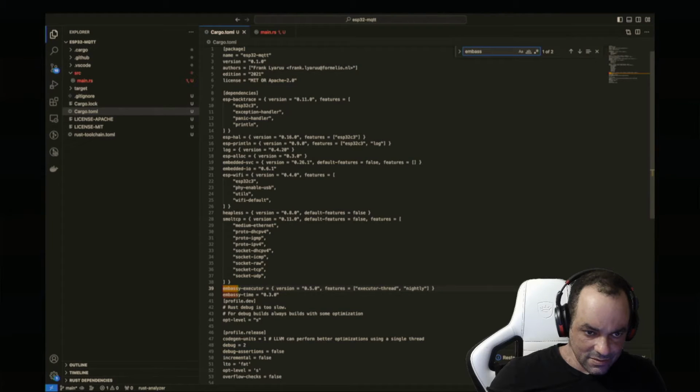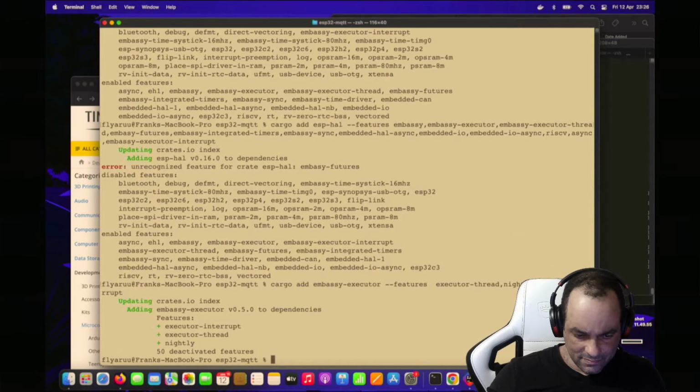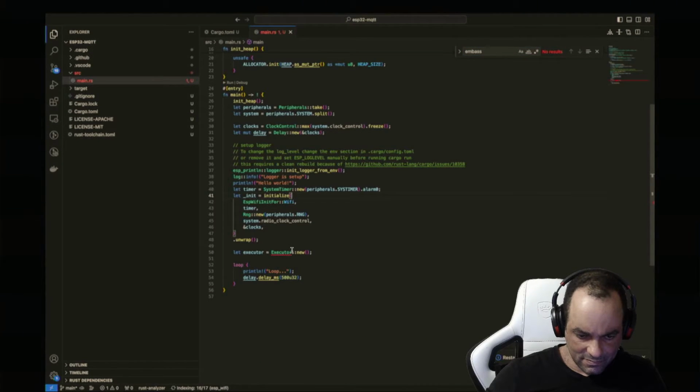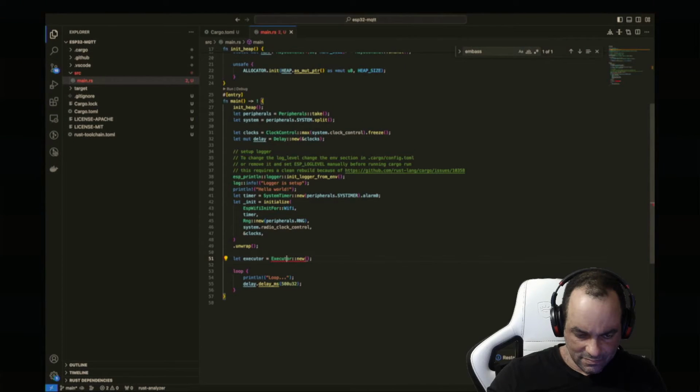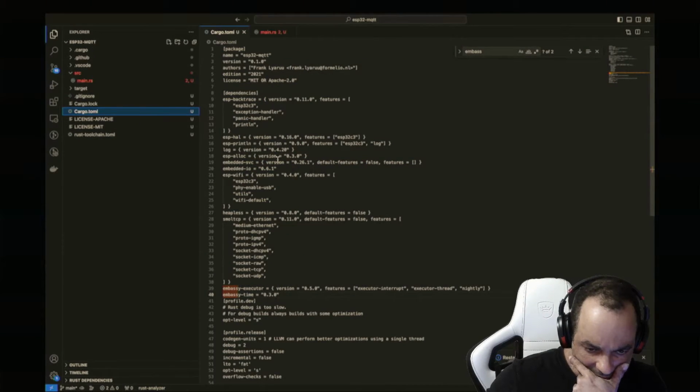Embassy executor thread, the nightly. Does that also need the executor interrupt? I'm a little bit at a loss with this one.